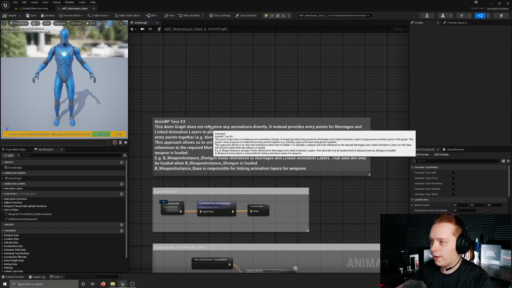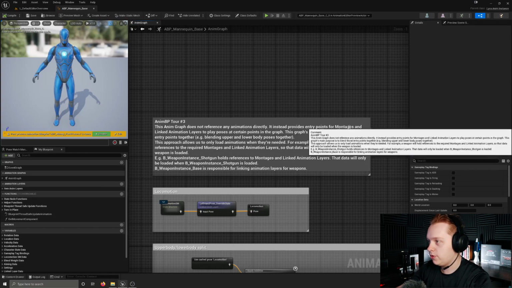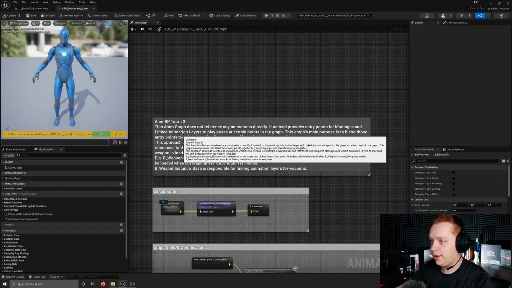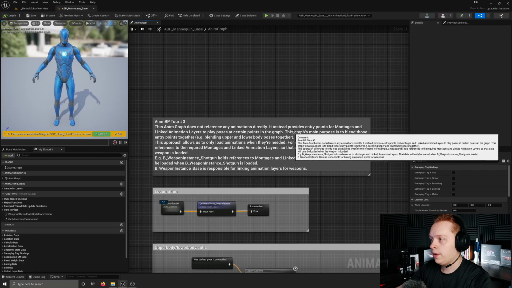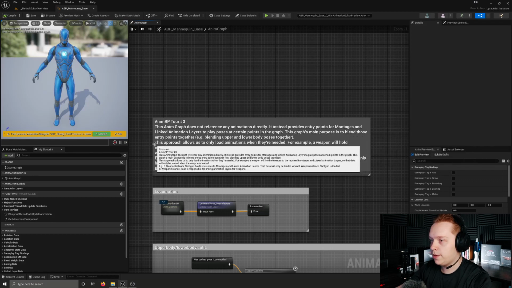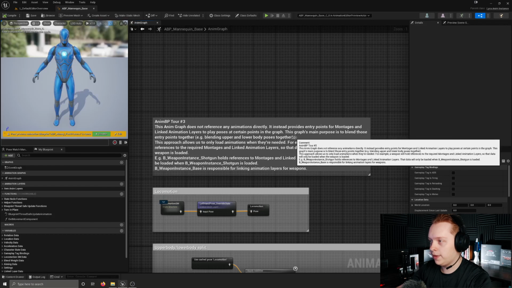So this Anim Graph does not reference any animations directly. It instead provides entry points for montages and linked animation layers to play poses at certain points in the graph. The graph's main purpose is to blend those entry points together. Example, blending upper and lower body poses together.